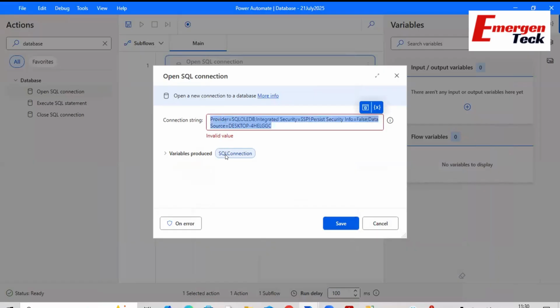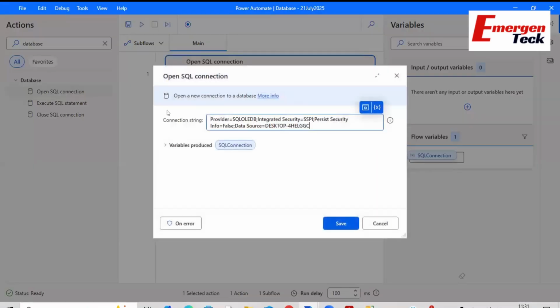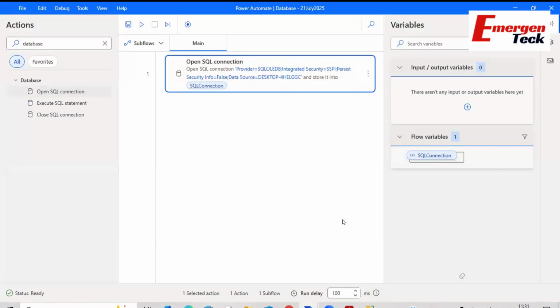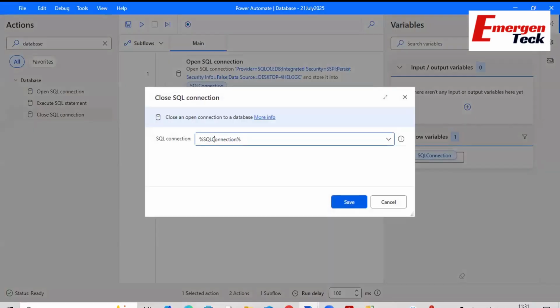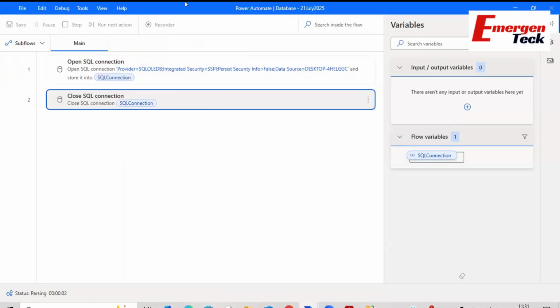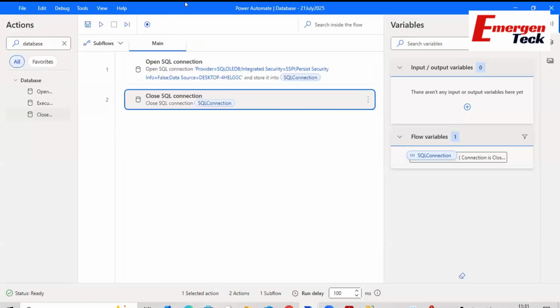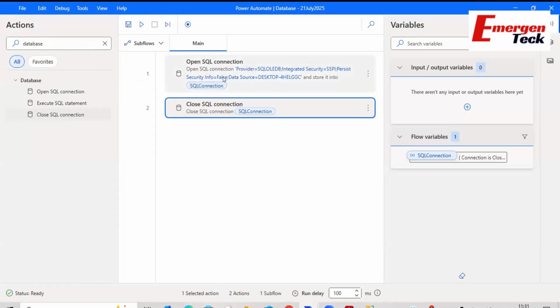This connection string will get saved in this variable called SQL connection. Click on save. Now we have connected to the database. As per best practice, we should close the connection also when we are done with all the actions, so it will take this SQL connection. After that, run it and see whether we are able to connect to the database or not. It is trying to connect. It ran successfully, which means we are now able to connect to this database successfully.